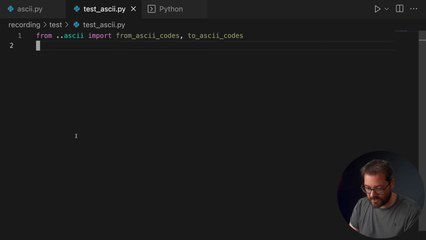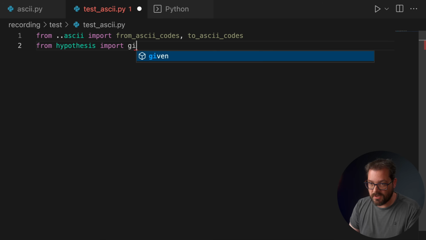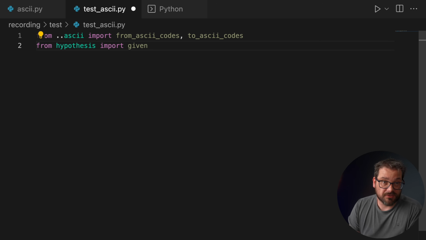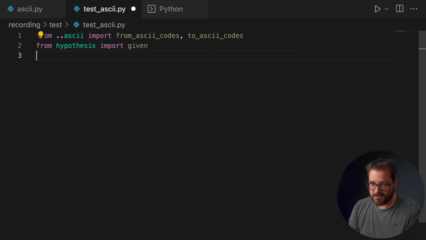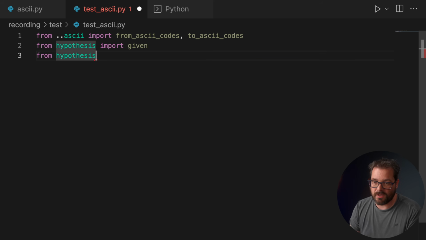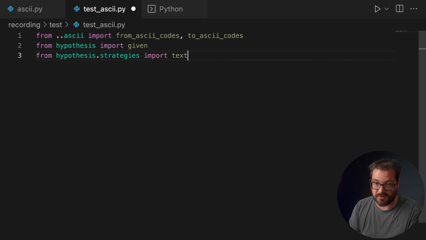So in order to get started, I'm going to import a few things from Hypothesis. We're going to need given, which is a function that defines how the example data is going to be generated. And I'm also going to import a simple strategy. That's from hypothesis.strategies. And we're going to need to generate text. So that's the text strategy.